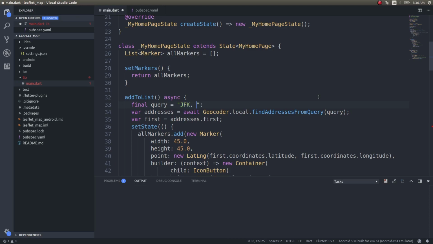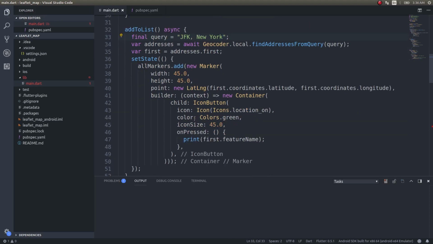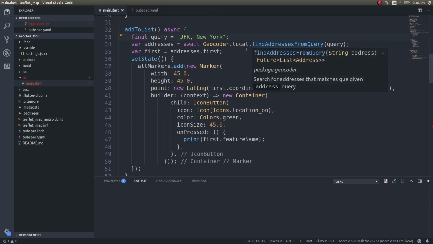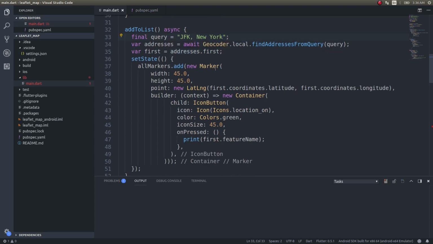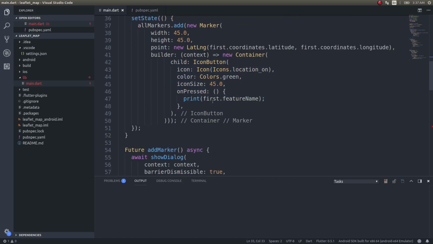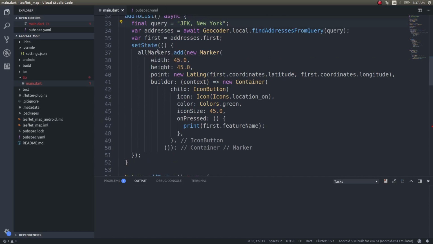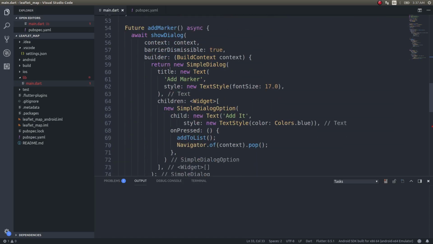And instead of this, we'll just give JFK New York. Okay, now this should return a address. I mean, this should return a couple of coordinates, and we are making use of those coordinates to place a marker on this map. Now what this will do is this will add the marker to the all markers list, and this is the thing that shows the dialog whenever we tap the button on the app bar. And inside that dialog, there will be a button along, you can add a text field. Wait, I'll run this and show you.